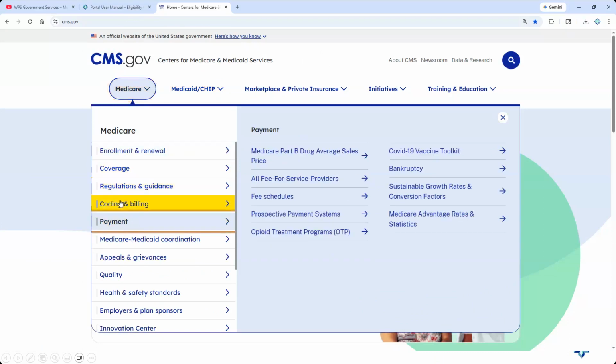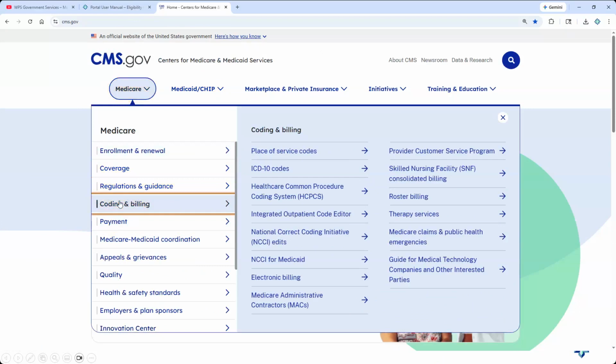Oops. I went down one too many. Then select coding and billing.